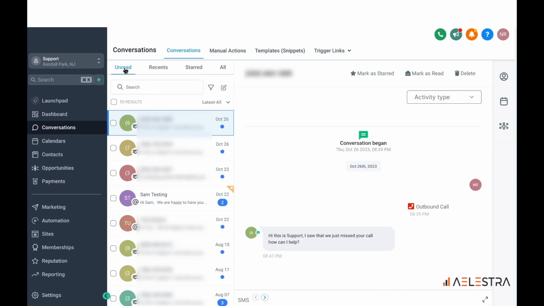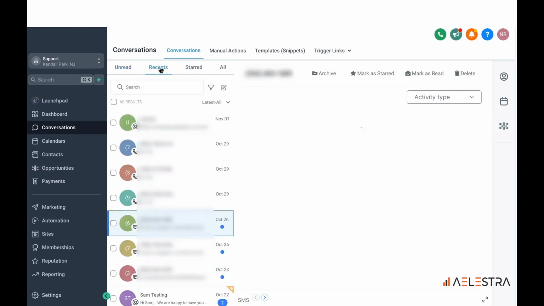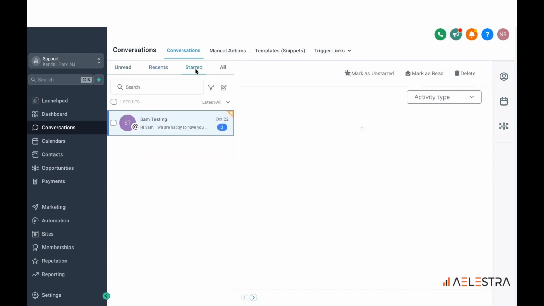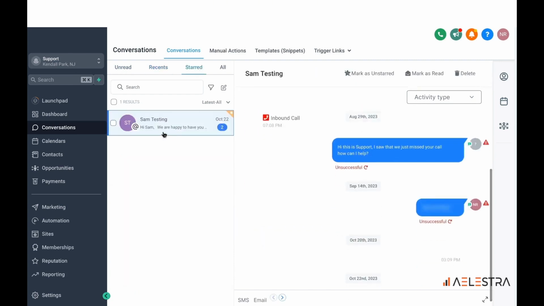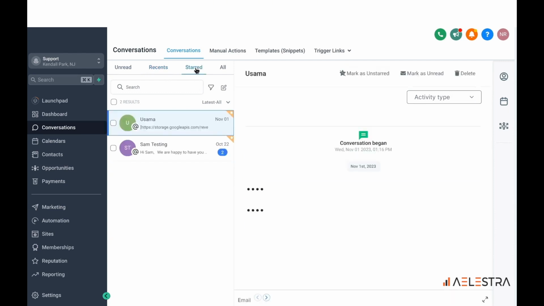Starting from unread, which is, of course, the unread conversations, then the recent ones that have just come in. And you can also have starred conversations. So if you star a conversation, you'll be able to see it right here. Now, the way to do that is to click on any conversation, then click on Mark as Starred, and then it'll show under the starred conversations.